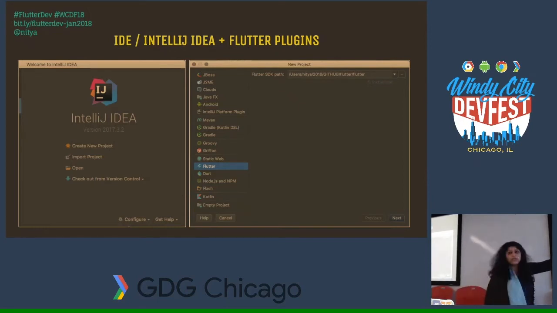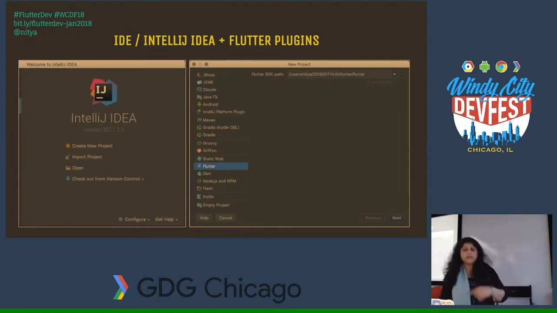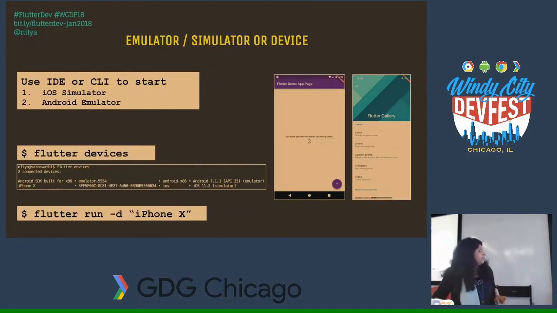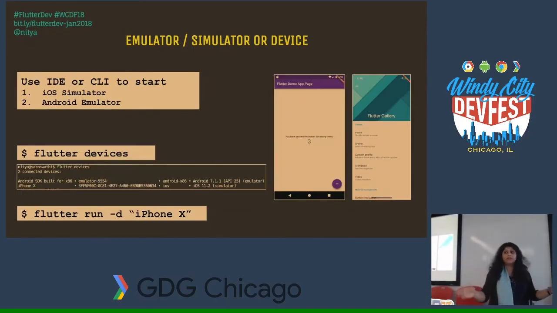Create new project, you'll automatically see a Flutter plugin if you install the default. If not, you can install it in Android Studio. You'll get a similar look and feel. And at this point, you'll get a scaffolded app. You do a create project, say okay, it scaffolds out a project. And we're going to go look at that in a second.